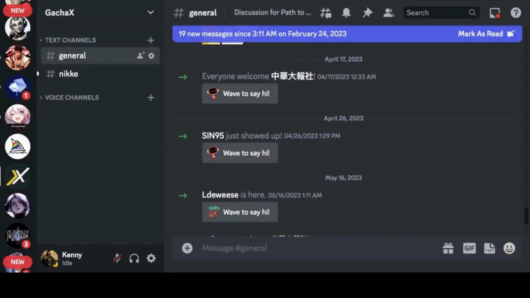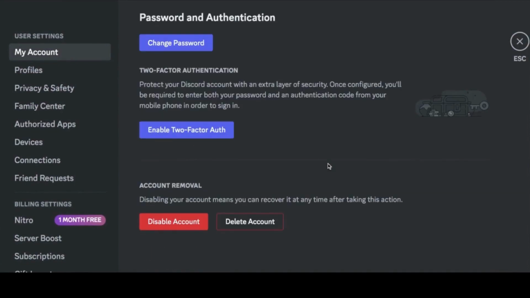Today, I will show you how to delete your Discord account on PC. You go to the user settings at the bottom left corner. You want to scroll down to see whether you want to disable or delete your account. So we're going to hit on delete.